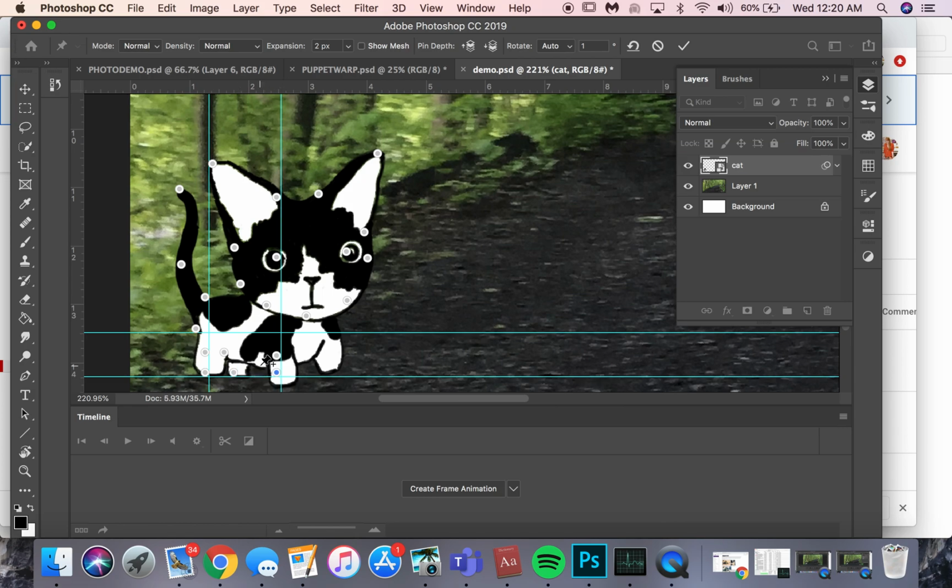So I am pinning down the stomach because I don't want it to move around when I'm moving other things. But I'm also putting little joints by the knees so that when I move the legs back and forth, they function properly.